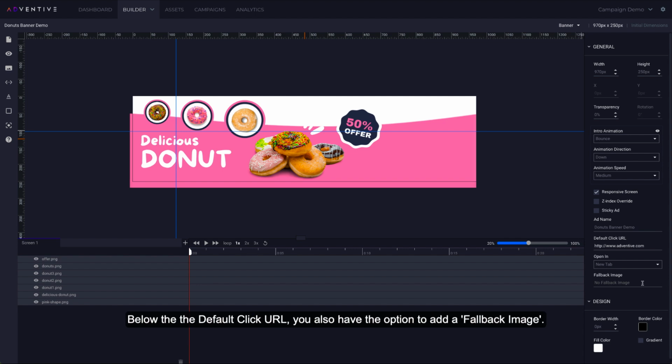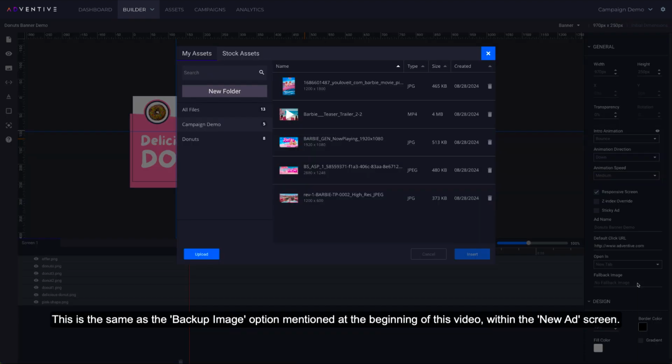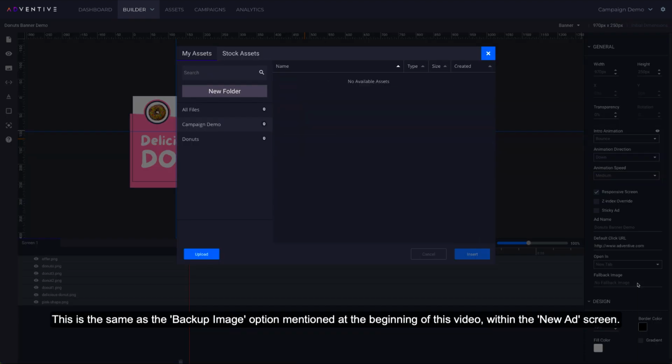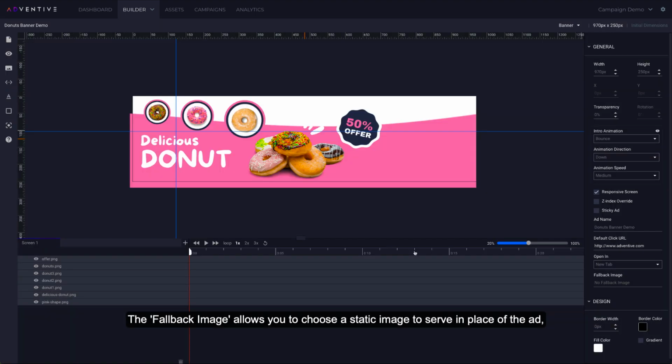Below the default click URL, you also have the option to add a fallback image. This is the same as the backup image option mentioned at the beginning of this video within the new ad screen. The fallback image allows you to choose a static image to serve in place of the ad, if the user viewing the ad is on an older browser that cannot display the ad. The fallback image is optional.